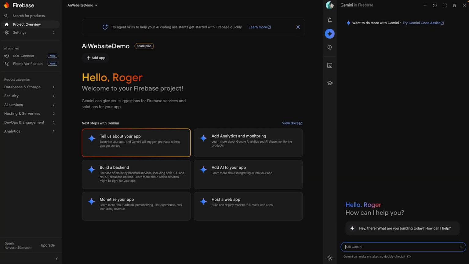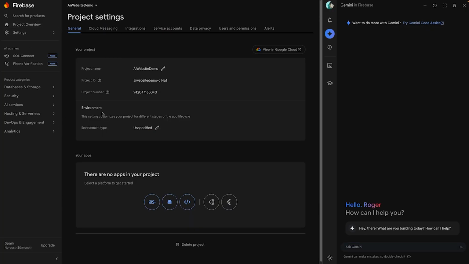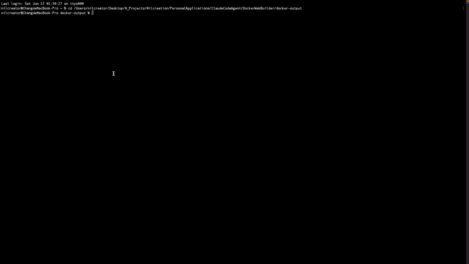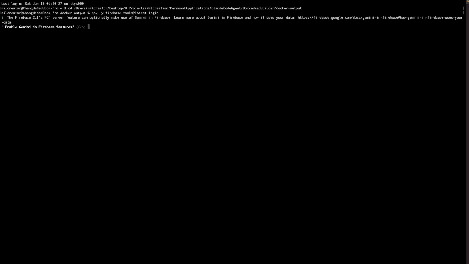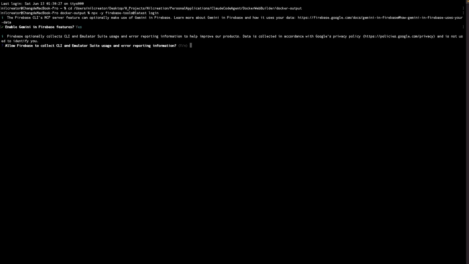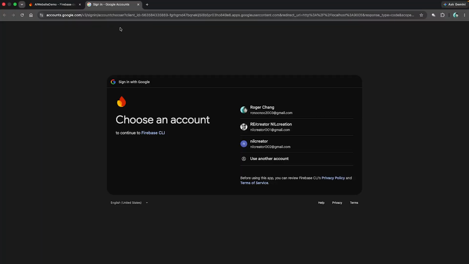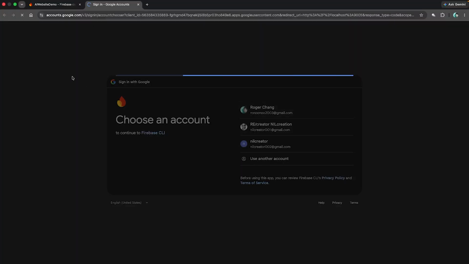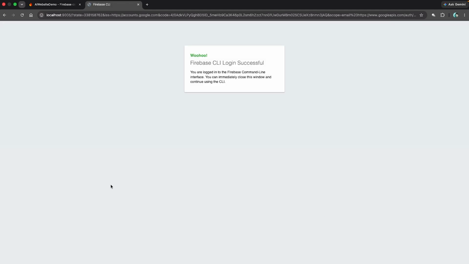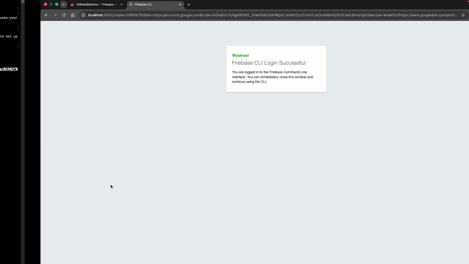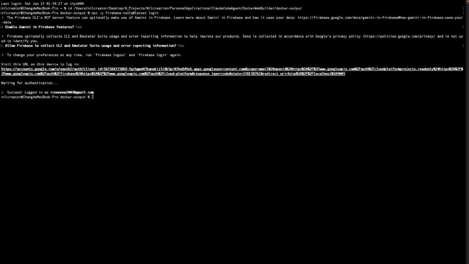Now you open a new terminal on your Mac. Go to the website folder. Log in to the Firebase by typing following command. npx runs a command line tool without making you install it globally. This command opens your browser for Google sign-in. After you approve access, the terminal should show a success message.